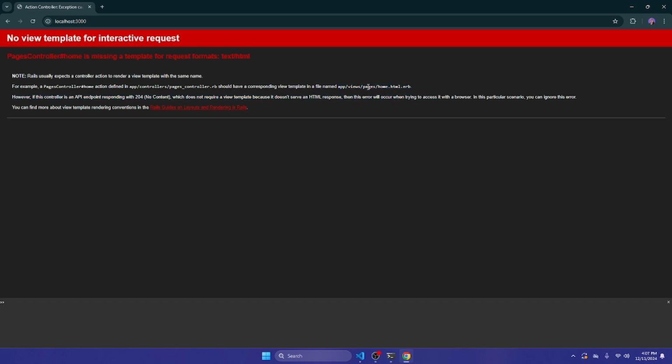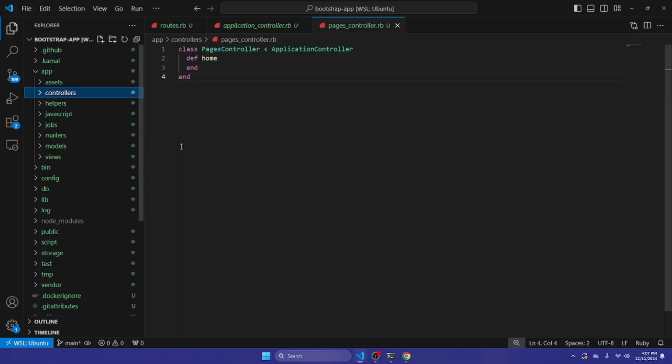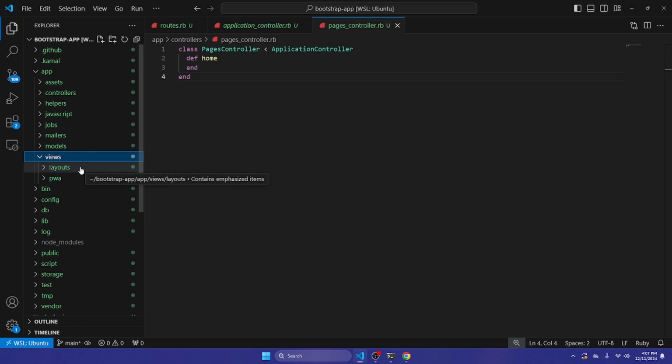See app/views/pages/home.html.erb. So that's what we're going to do. We'll fix this error. And the next thing you're going to see is an HTML page. So let's add that HTML page in. So it's going to be in the app folder again. But down here at the bottom, we have the views folder. So that's where all your front end code is going to be, like all your HTML.